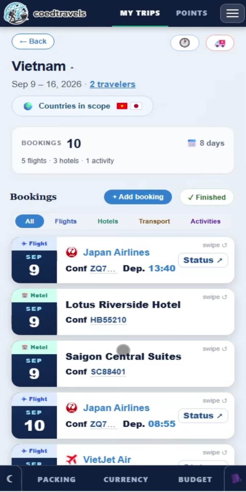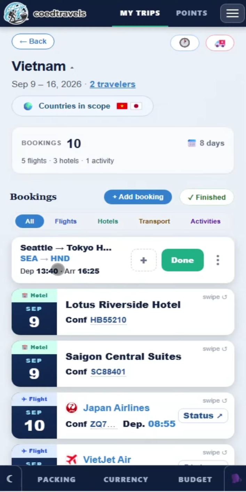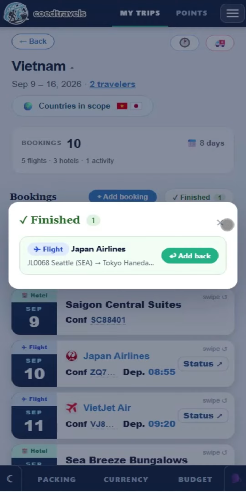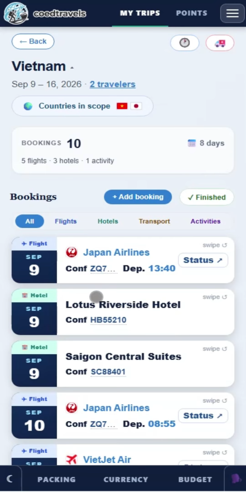So every day you can look at it and it'll show you all your bookings for that day. And when you're done with a booking, you can just swipe left or right, and then wherever you swipe, you click done, and now it's not on the list anymore. If you accidentally hit done, you can click right here on finished. You can add it back to the list. Not a big deal.